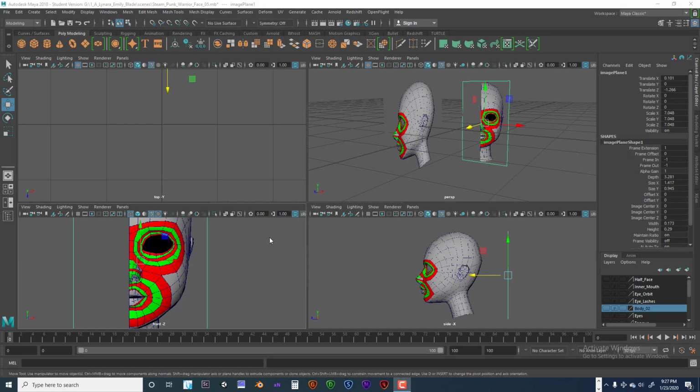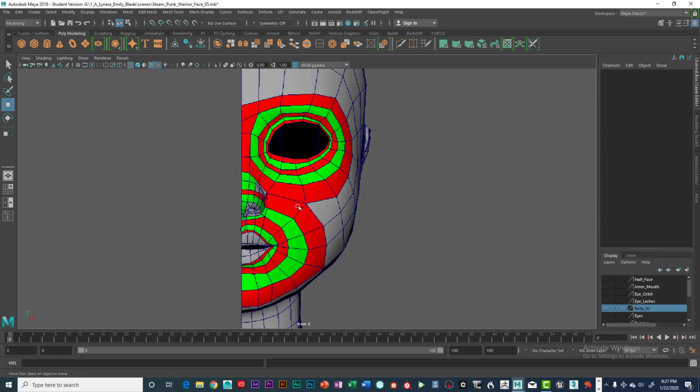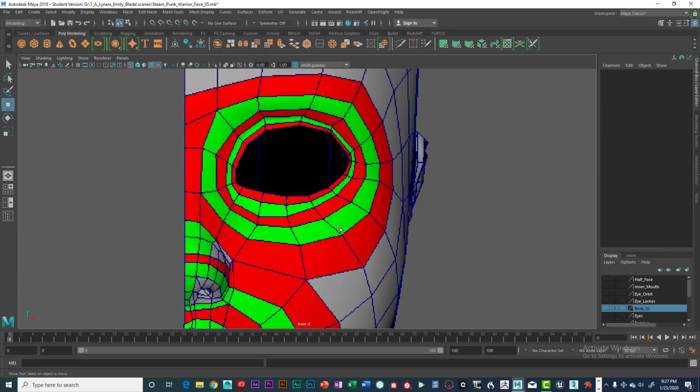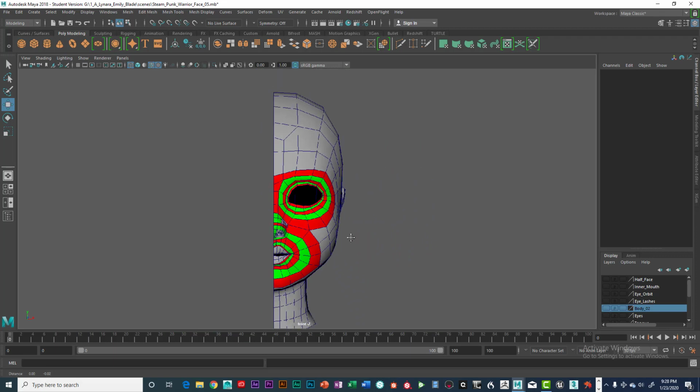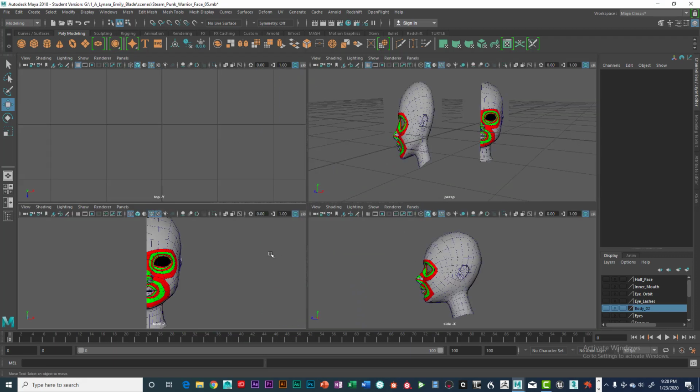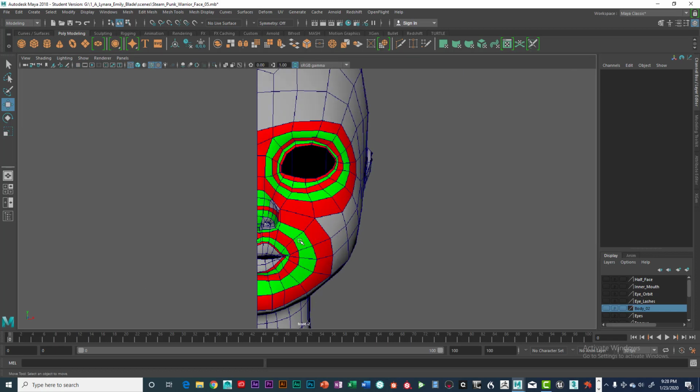Welcome back. This is Jeff Byers, and we're going to continue working on starting to create the edge loops for the face. We're going to start with the eye. I always usually start with the eye. We've got the front and side views all set up, so you'll need to have that finished. So go ahead and watch video 1 for that.